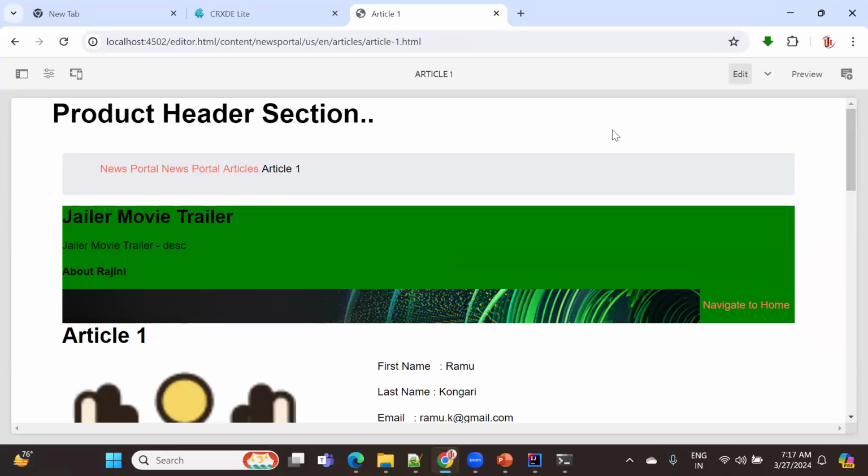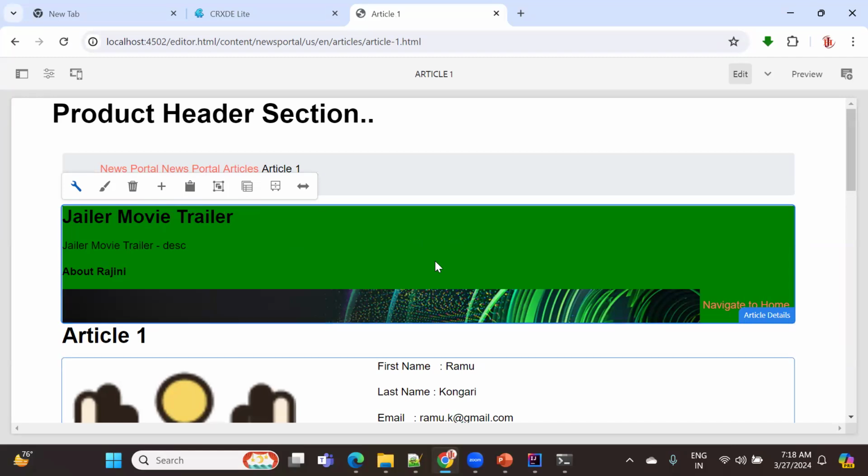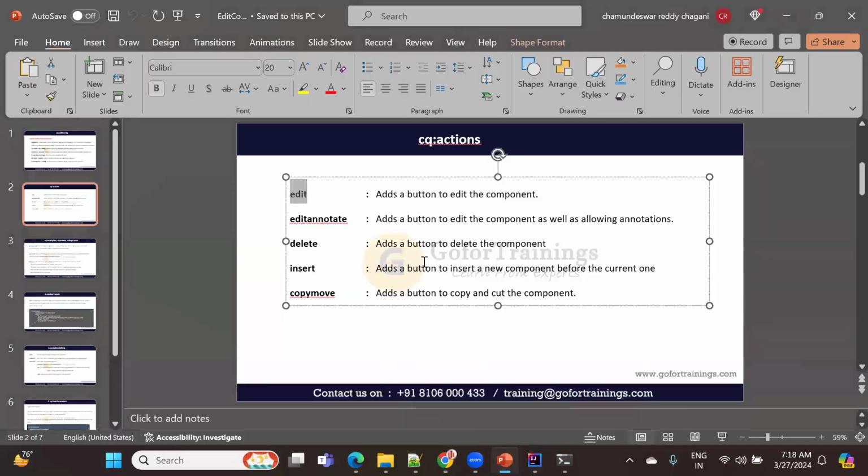Check the edit bar. See, now the delete option and insert option are also enabled. Even the paste option is enabled, but copy is not enabled, but the paste option is enabled. And similarly, there are multiple other actions also available.